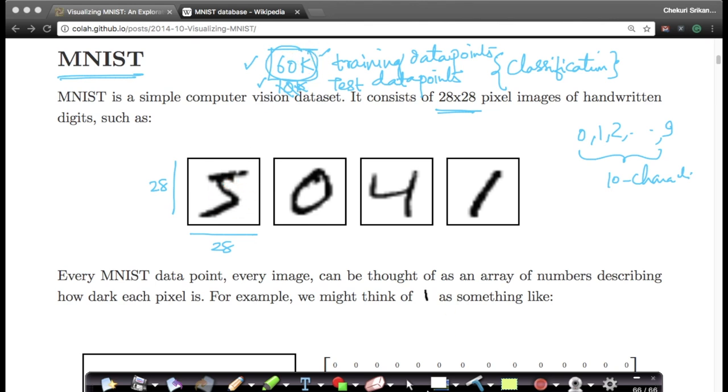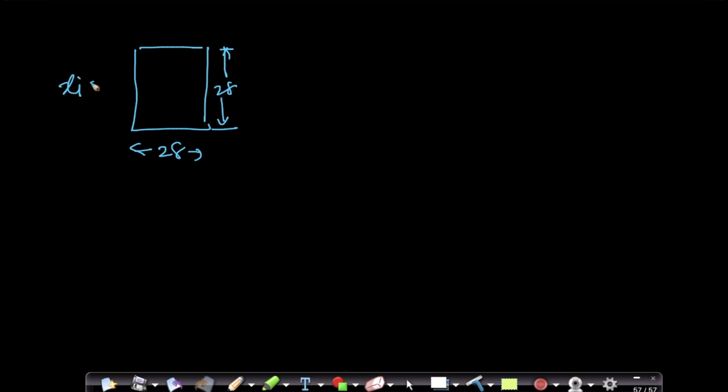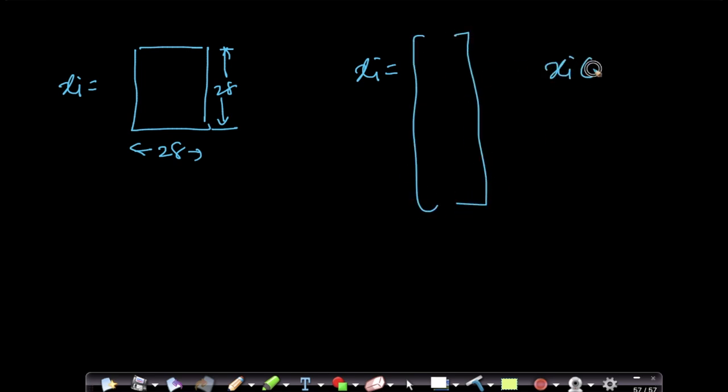Now given this image, each of our data points is like this. But what did we learn? We learned that xi's need to be data vectors, column vectors, right? That's what we learned. We never saw images. So the first question that comes to your mind is, how do I convert an image, which is 28 pixels on the horizontal and 28 pixels on the vertical, into, so this is what you're calling my xi, right? This is what is given to me. How do I convert it into a column vector that I know? This is what I know belongs to RD. How do I go from this to this? So let's see how to do it.